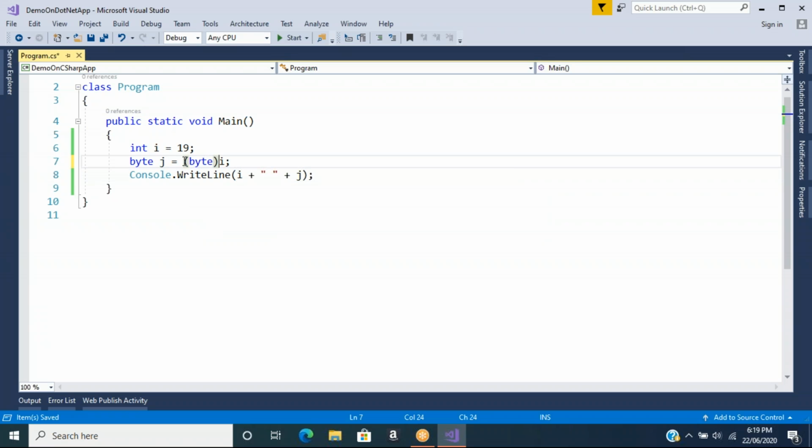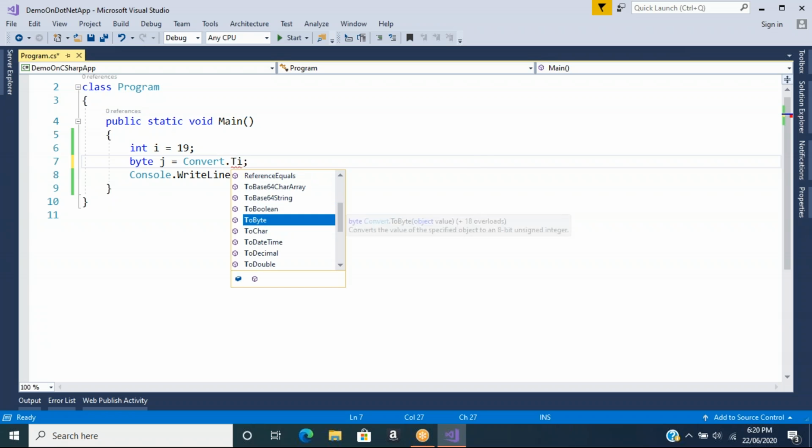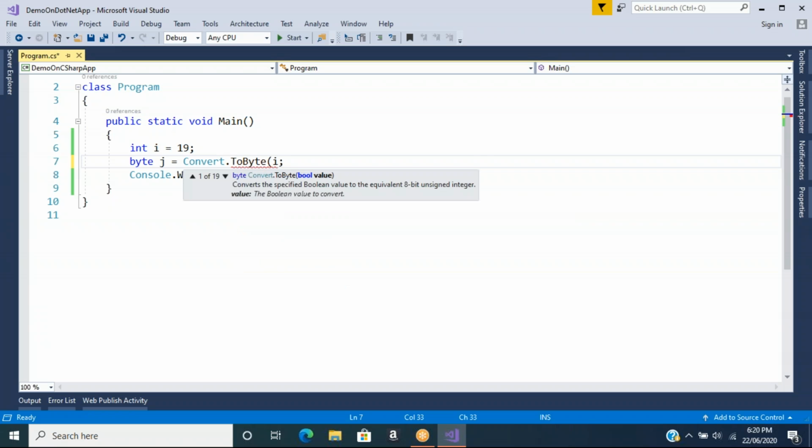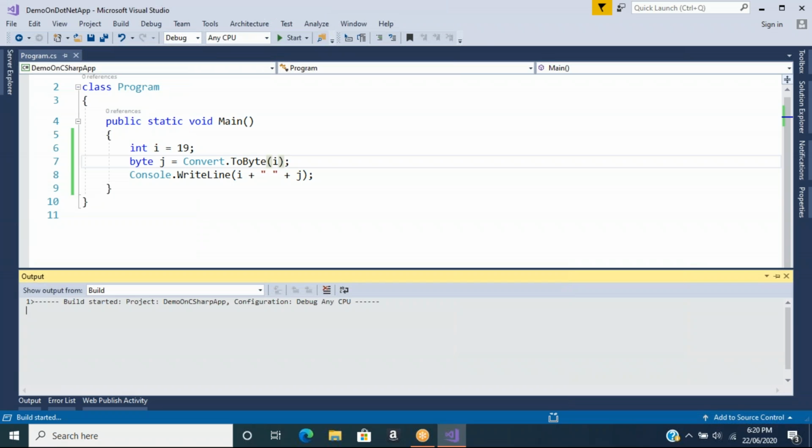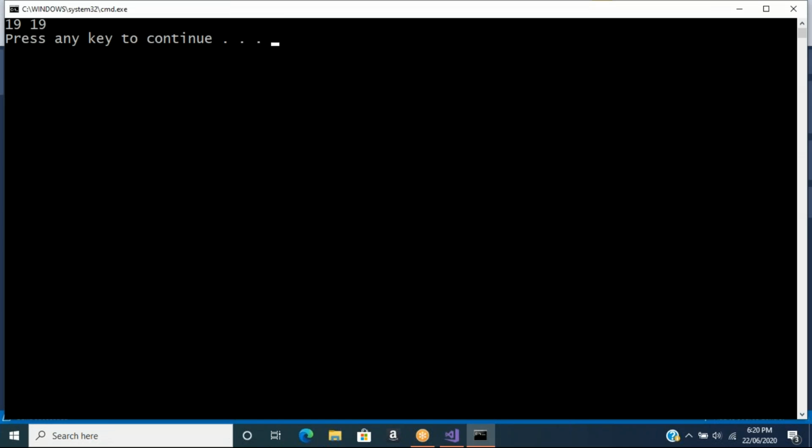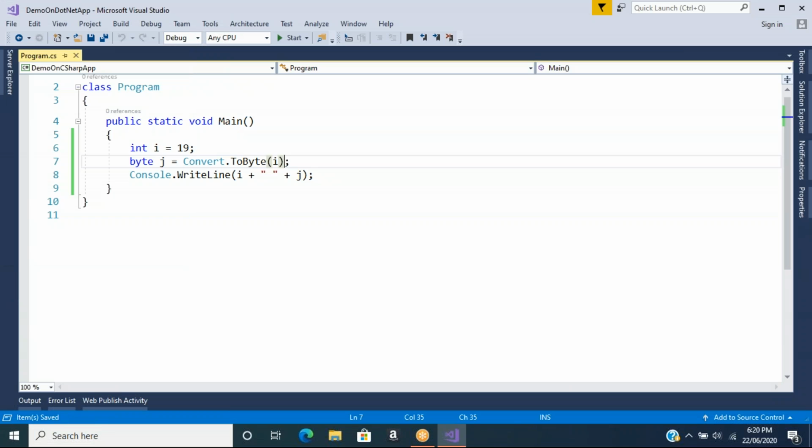That is typecasting, but I'm not interested in typecasting. I want to do the same process, but using the convert class. How? You should write Convert.ToByte of i. Instead of typecasting, now I use the convert class. Execute, and i and j will be 1919. But this time I'm not using typecasting.